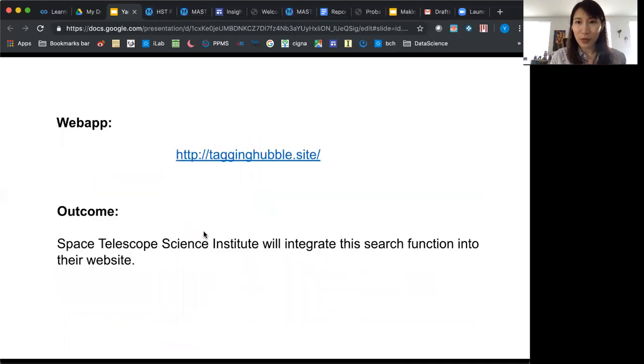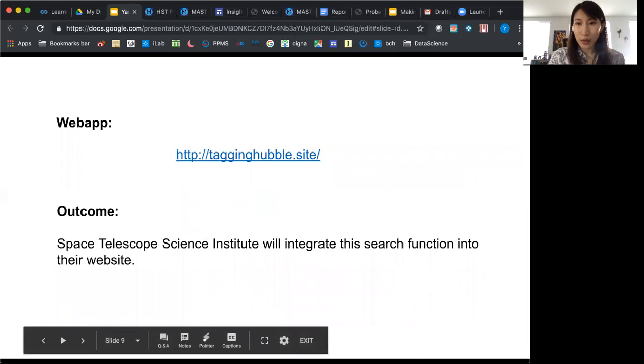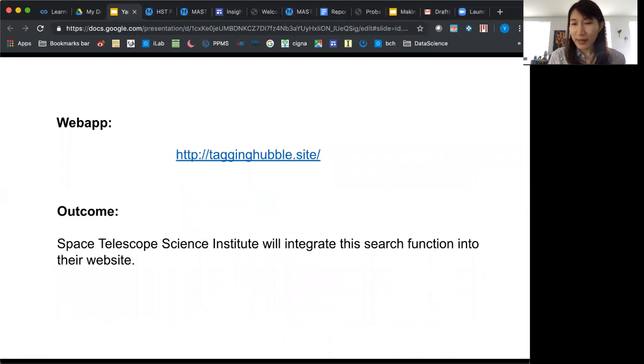So in the end, the product is what you saw, and my clients at Space Telescope Science Institute really enjoyed using it, and they were actually able to find the datasets that they really care about in their specific domain. And one particularly interesting finding they shared with me is that my search engine was able to find datasets that are actually very relevant, but not obviously so at first glance. And they look forward to integrating this function into their website.